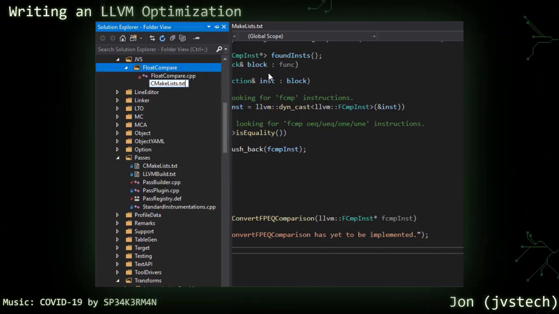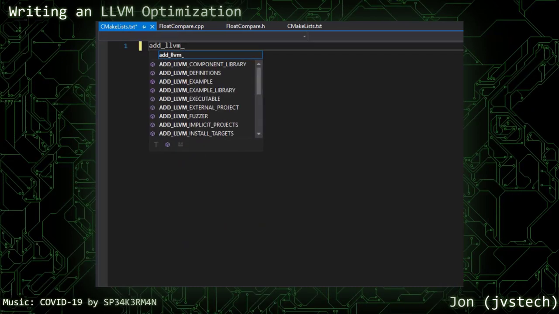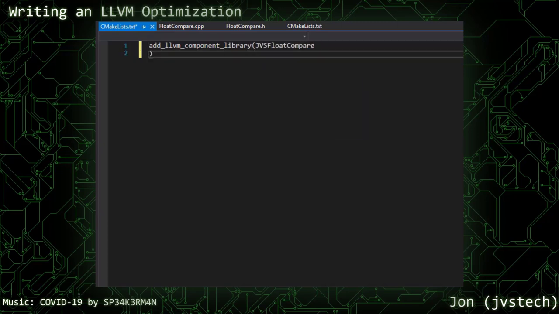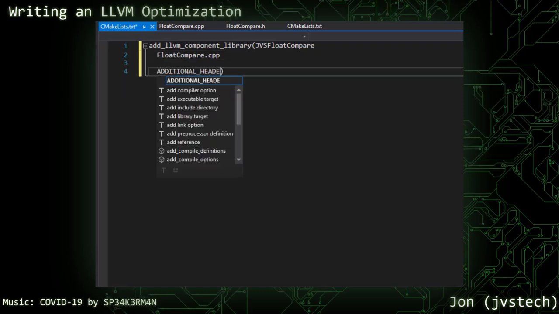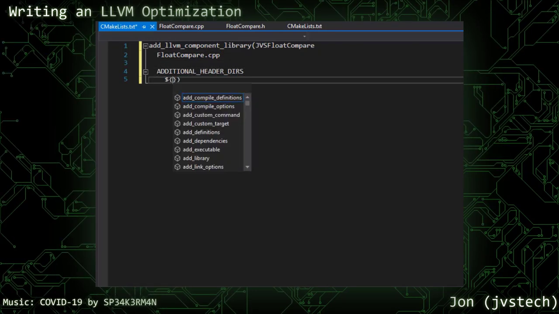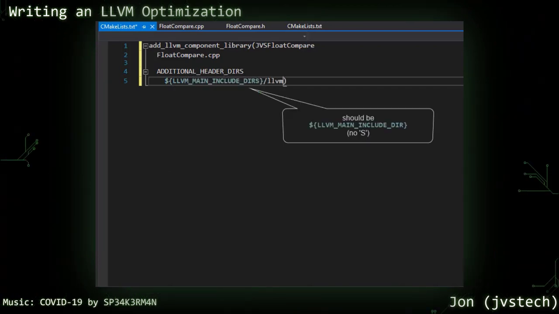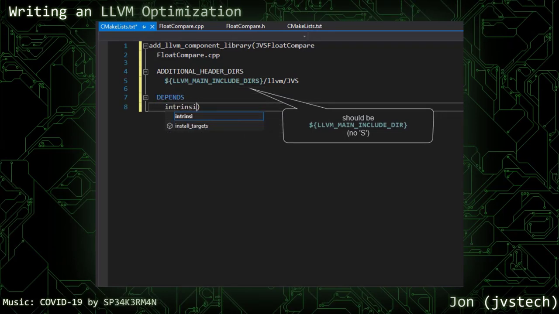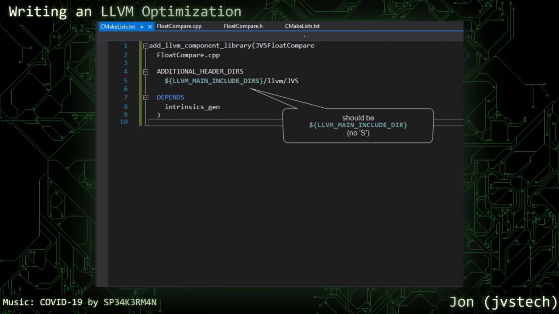Now we create a CMake file for our library and define it to be built as an LLVM component using LLVM's add_llvm_component_library function. The intrinsics_gen dependency simply means that this library shouldn't be built before the LLVM intrinsics table gen target. Any libraries that make use of IR should have this dependency.